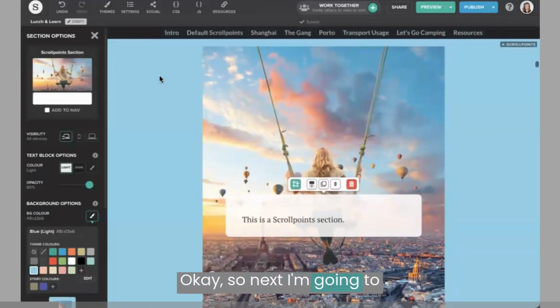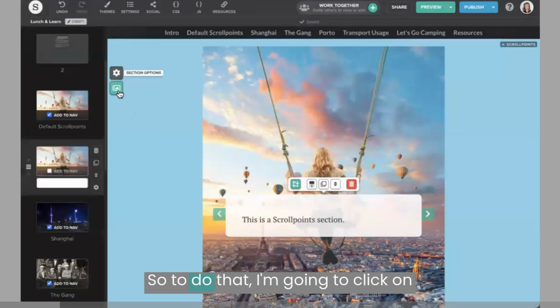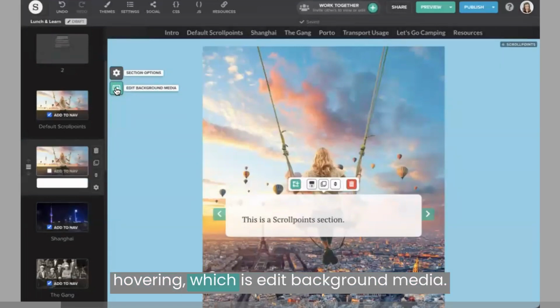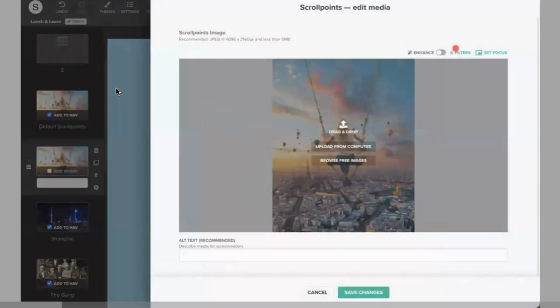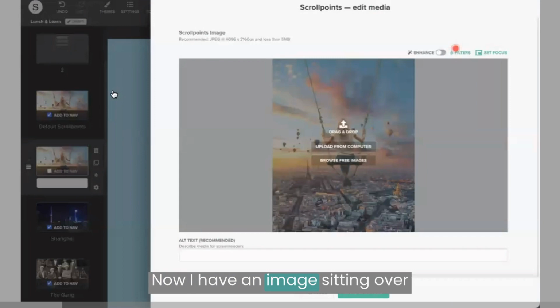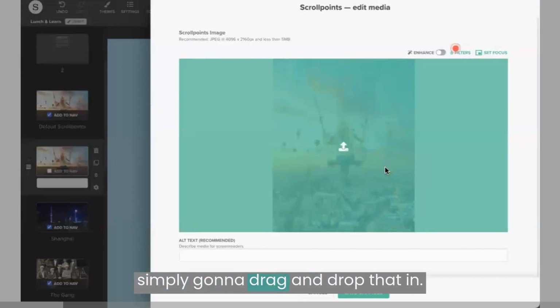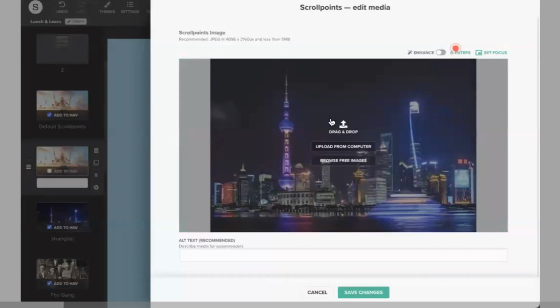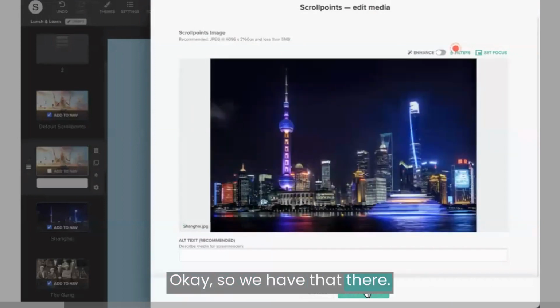Okay, so next I'm going to change the default image. So to do that, I'm going to click on this green button where my mouse is hovering, which is Edit Background Media. Now I have an image sitting over here in my files, and I'm just simply going to drag and drop that in. Okay, so we have that there.